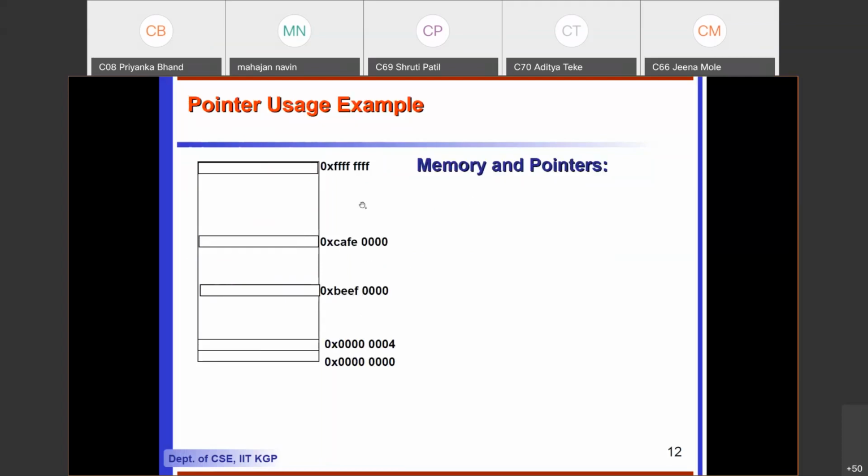Memory always starts with 00 and goes to the last address. Now this is in hexadecimal. So how many memory locations do we have? See this: 1, 2, 3, 4, 5, 6, 7, 8. Each hexadecimal digit is four bits, so 8 into 4 is 32. So 32 zeros, which is 2 raised to 32. That much is almost 4 GB of RAM. The last address is always all Fs.